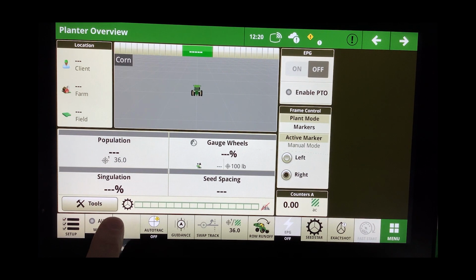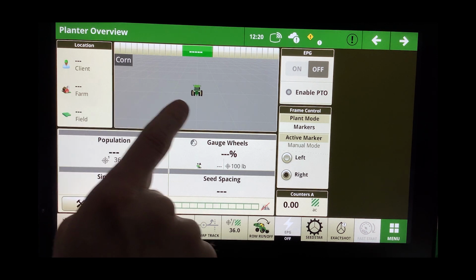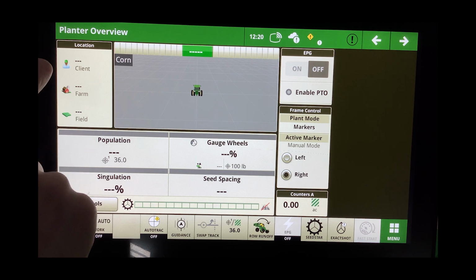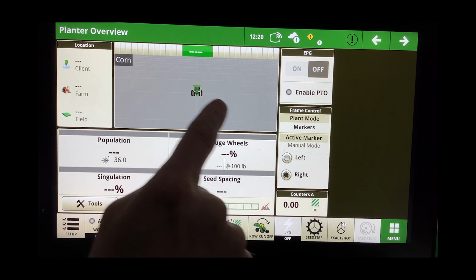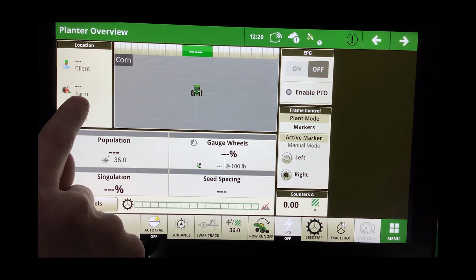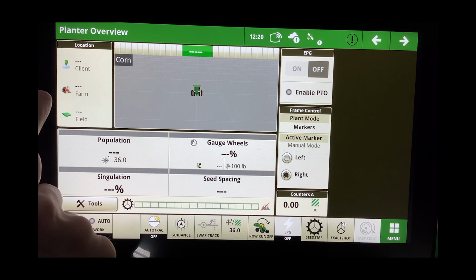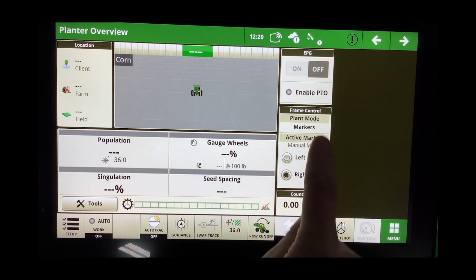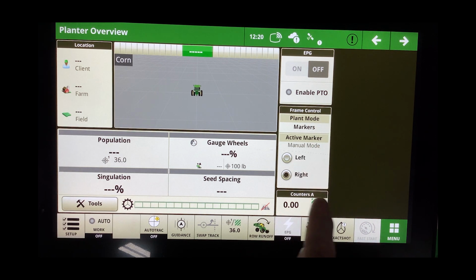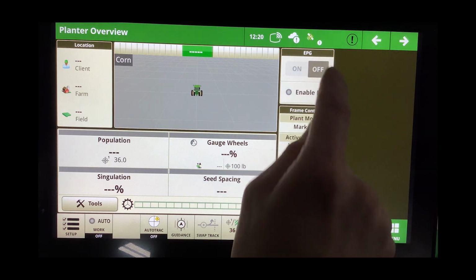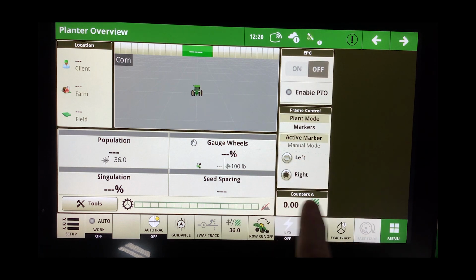And our last page here is our planner overview, which gives a different view again, but gives a better view of our map, our location here, so we can change our client farm and field or see which one we're in, look at more of our frame controls with our markers, and also where we turn on and off our PTO generator.